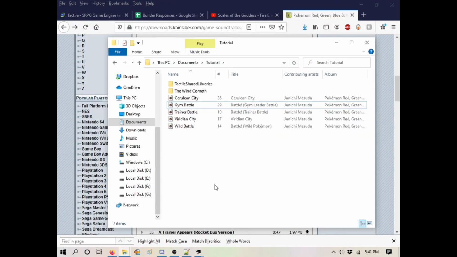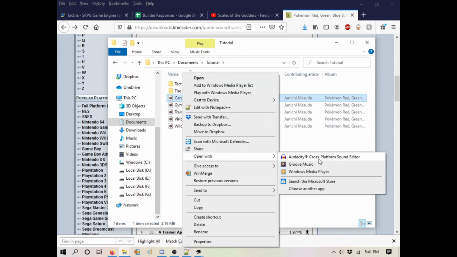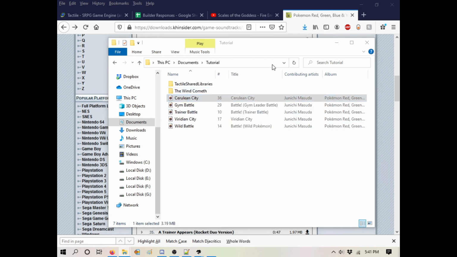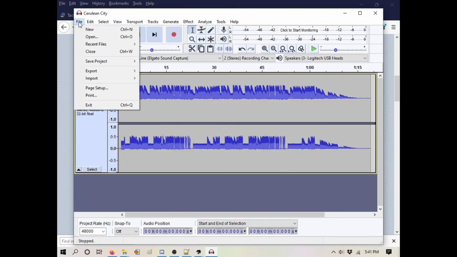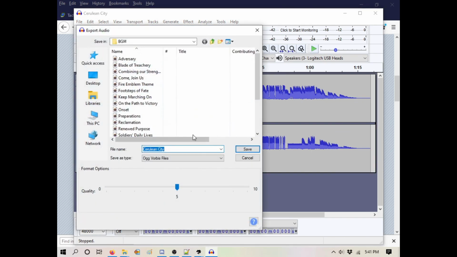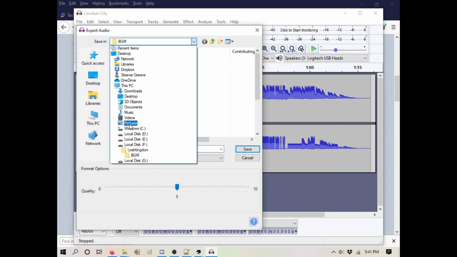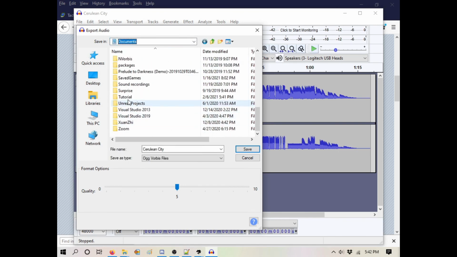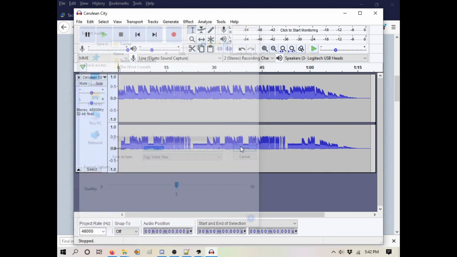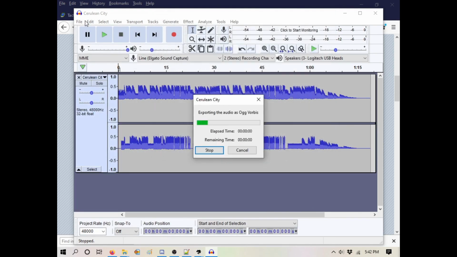We actually have to open these in Audacity, because MP3 files are not what Tactile uses. It uses .oggs, so we can export it as an OGG with Audacity. I gotta put it in the right document. I have so many. Save right in there. Boom.